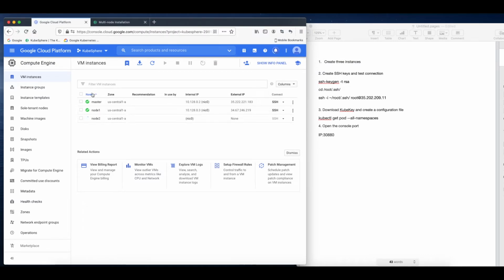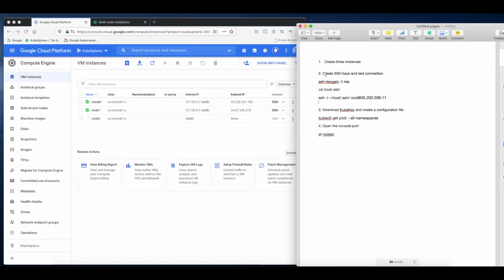So after we have these 3 nodes ready, we can go to the next step, which is about creating SSH keys and testing the connection between our nodes. Let me explain first why we need to create SSH keys. Later, I will use KubeKey to install both KubeSphere and Kubernetes. KubeKey is a brand new installer developed in Go language, which allows you to install both KubeSphere and Kubernetes at the same time. You can actually also upgrade your cluster using KubeKey.